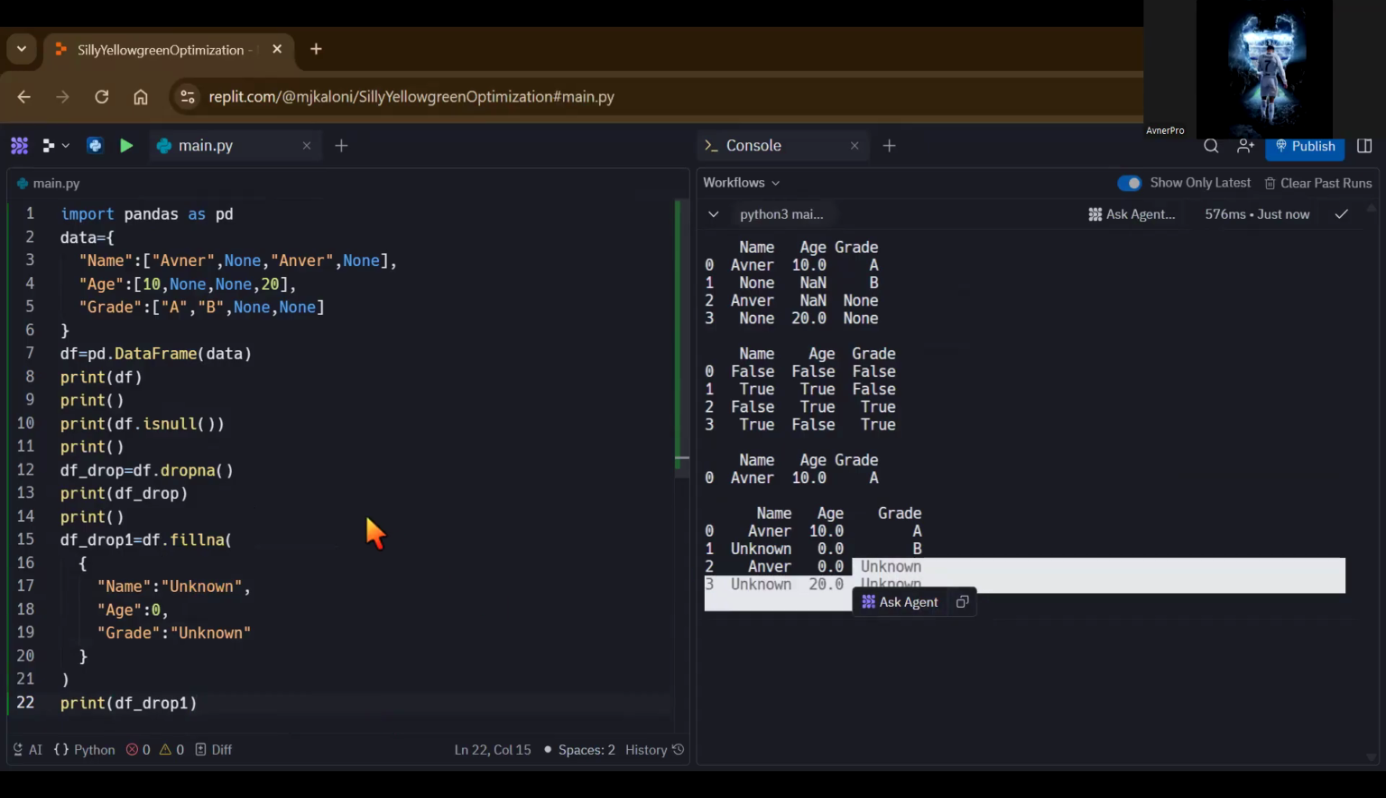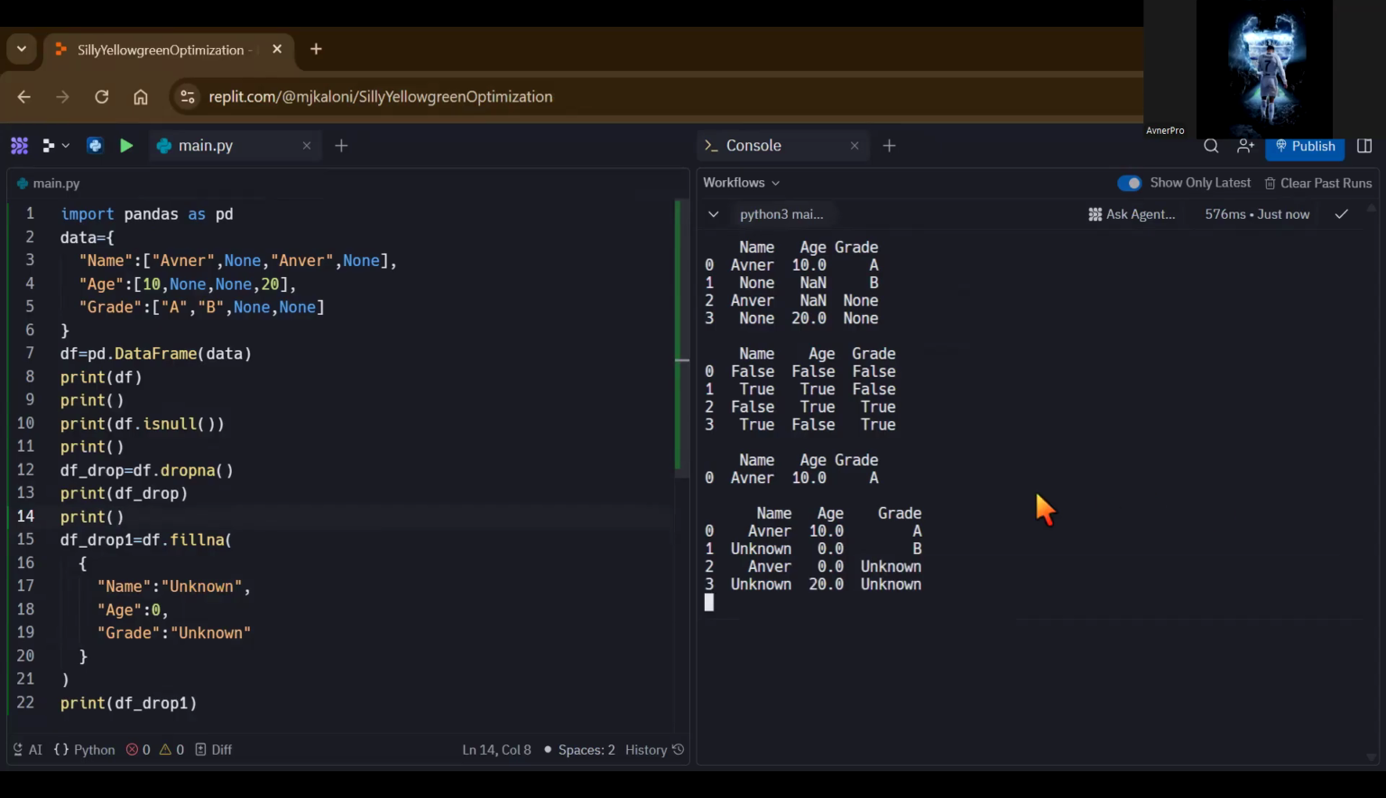So these are three ways of, no, actually, these are one, two, four ways of data cleaning, of how to clean this data, right?